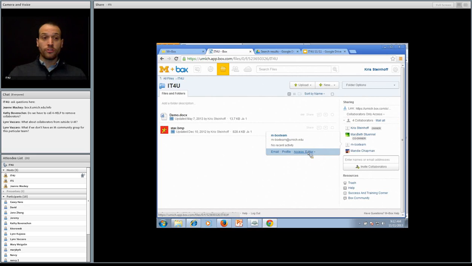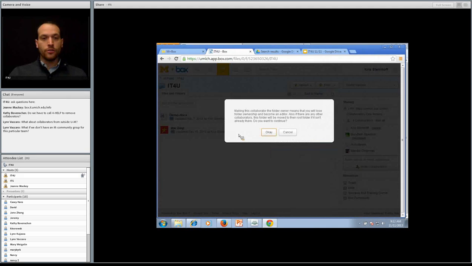What I want to do is actually transfer the ownership of this folder that I own to this shared account. One way to do that is to choose from this drop-down, changing this collaborator to folder owner. Now with Box, a folder can only have one owner, but it can have multiple co-owners. When I ask to do this, Box gives me a warning. It says making this collaborator the folder owner means that you will lose folder ownership and become an editor. Also, if there are any other collaborators, this folder will be moved to their root folder if it isn't already there. Do you wish to continue?